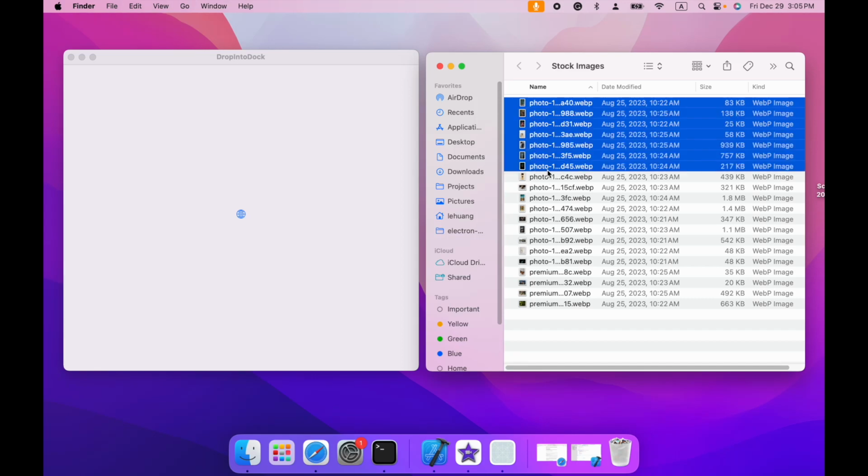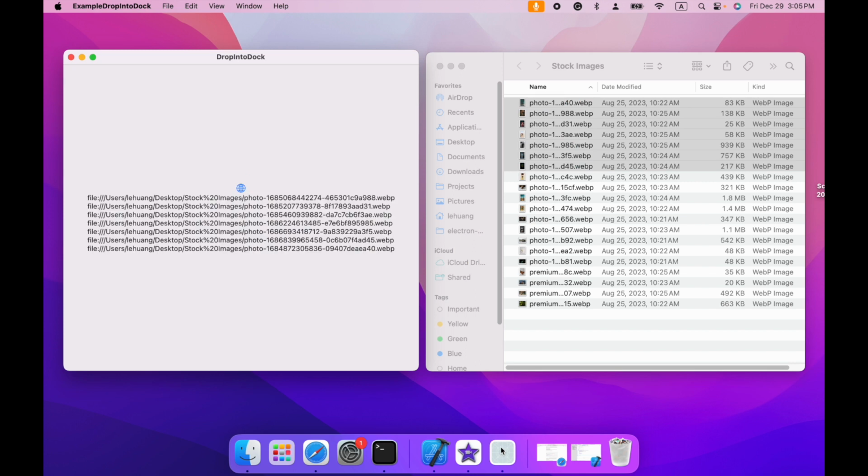Hello everyone! In this video, I will show you how to import files by dragging them into the app icon in the dock using SwiftUI in macOS.